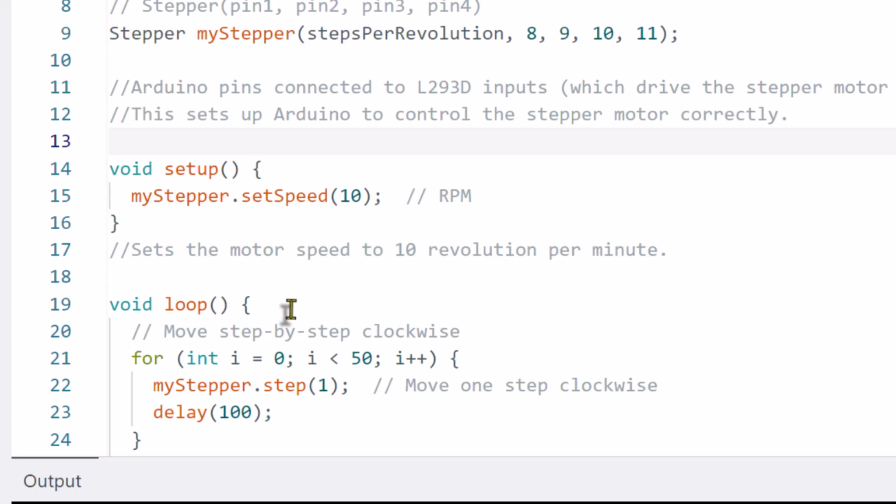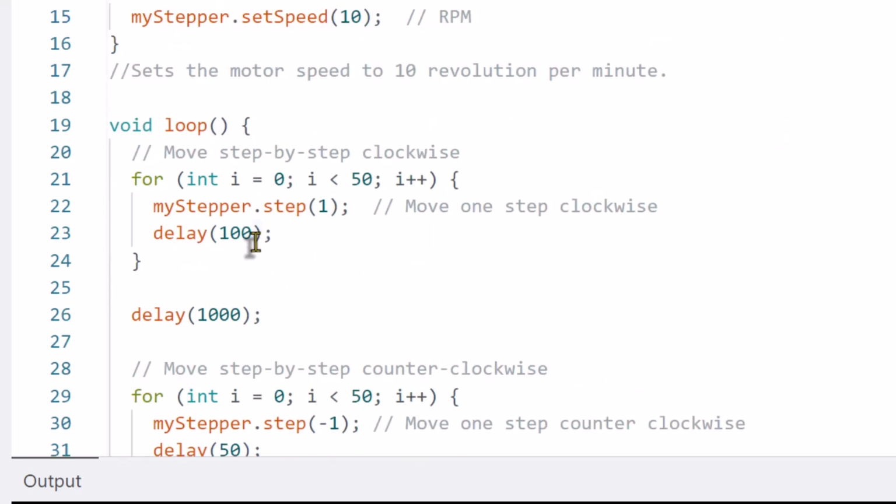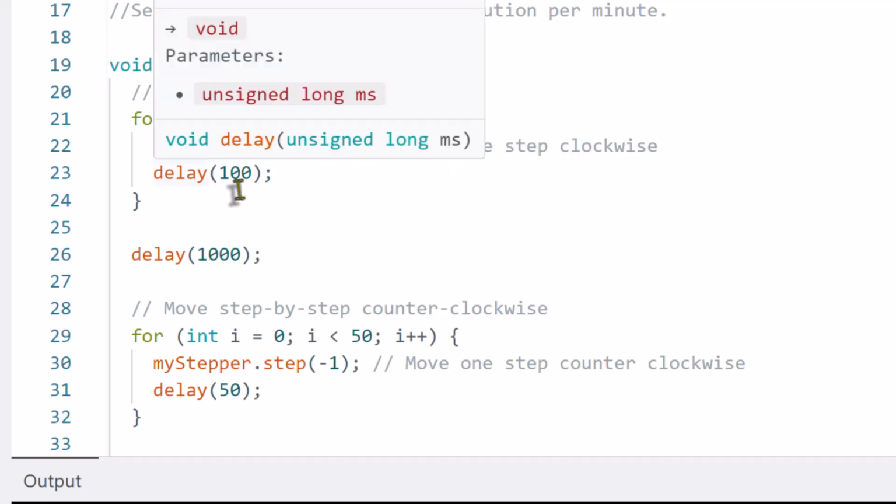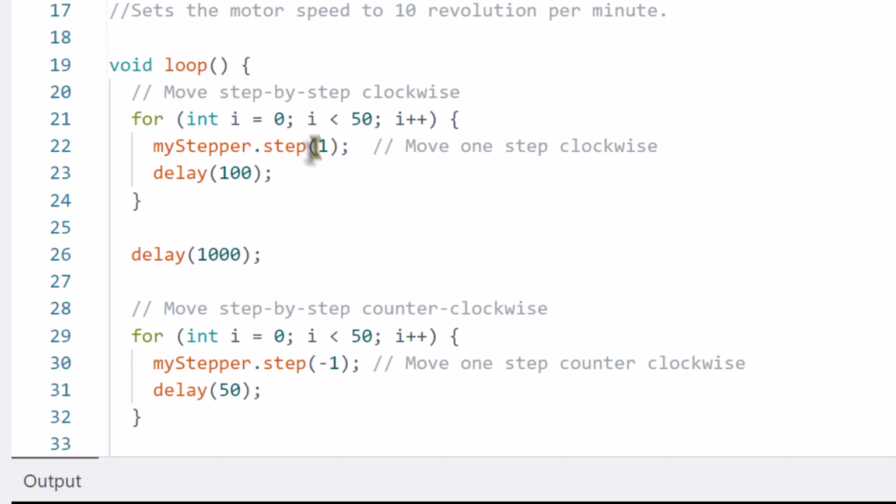Next, this is an infinite loop. Inside this loop, we again have the for loop which runs for 50 iterations, and each time myStepper.step(1) moves the motor one step clockwise. There is a delay, and after the delay it will increment again. The myStepper.step moves the motor one step until the 50 steps have completed. If you want the motor to rotate one complete revolution, the for loop will run for 100 increments.